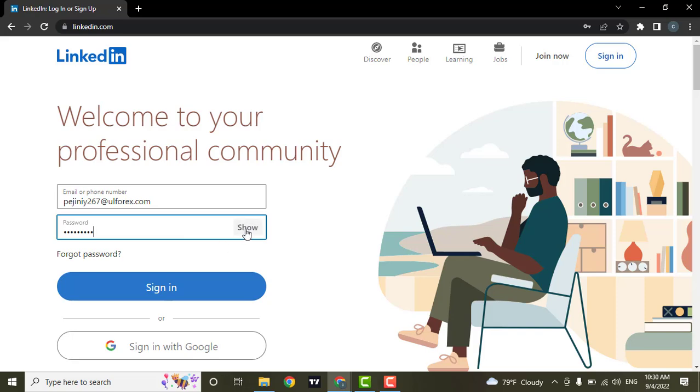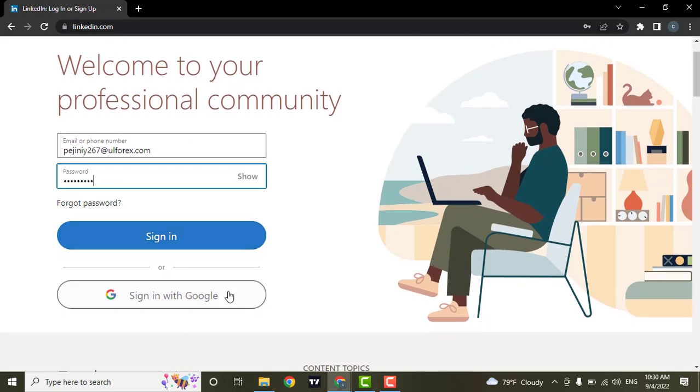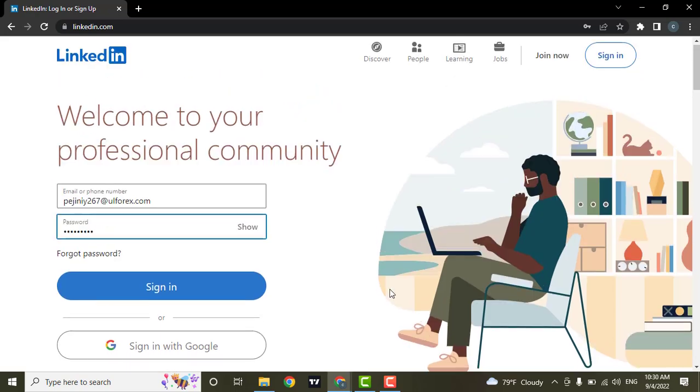But if you don't remember the password that you created, you can click on this forgot password and reset your password. From there, you will be able to create a new password. You can also sign into your account using Google if you created your LinkedIn account using the Google account. After that, click on sign in.